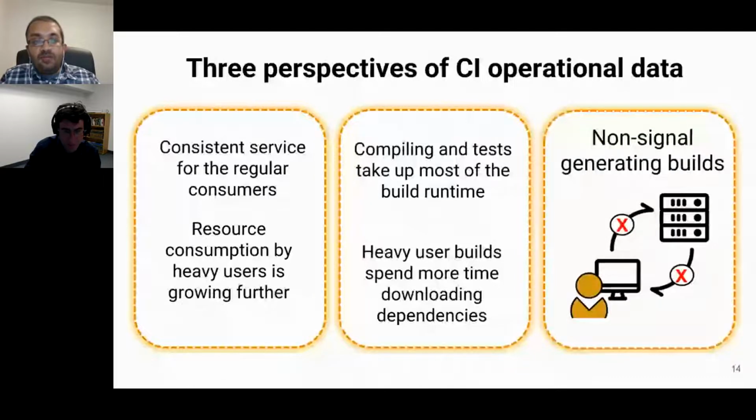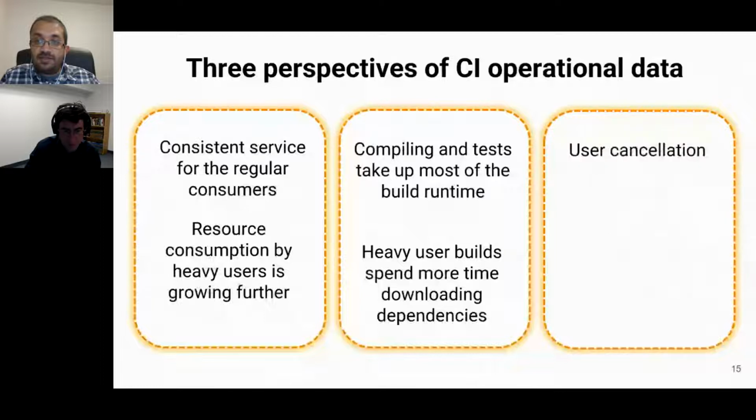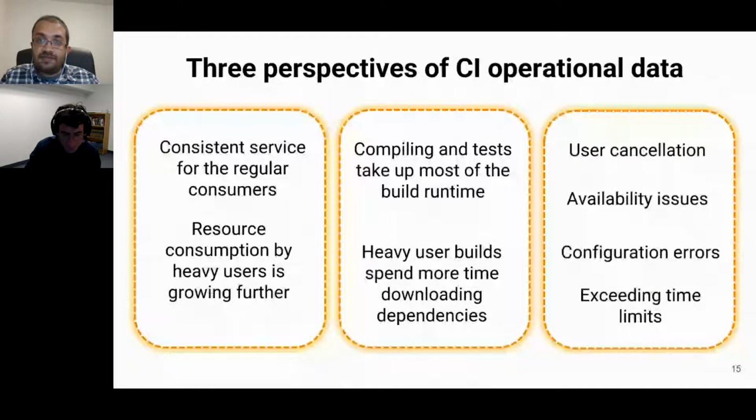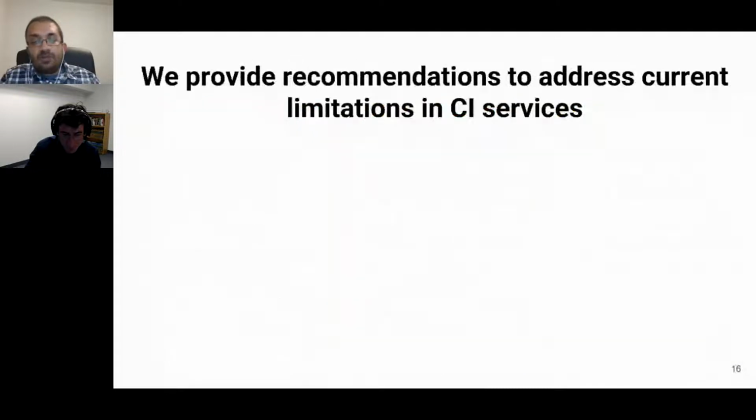Then we looked at why some builds are unable to generate a signal. There we found out 4 main reasons: user cancellation, availability issues, configuration errors, and exceeding time limits. To address the limitations that we identified, we have some recommendations.